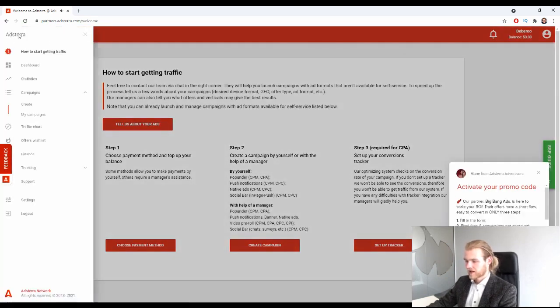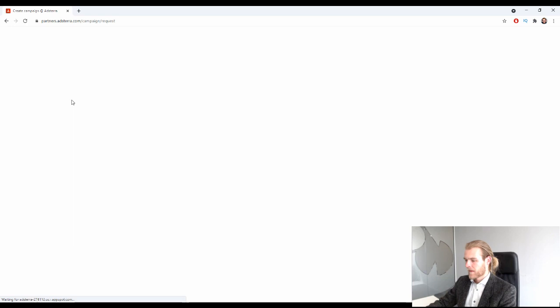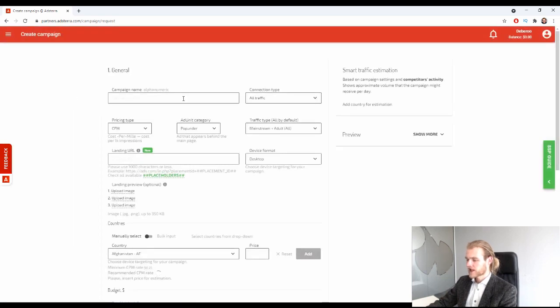And we're going to click on this hamburger right here to go to campaign, and we're going to click on create. All right, so first things first, we want to give our campaign a name. So for this example, I'm just going to call it Deberoo for now. And then we have the connection type. So all traffic, 3G or Wi-Fi.